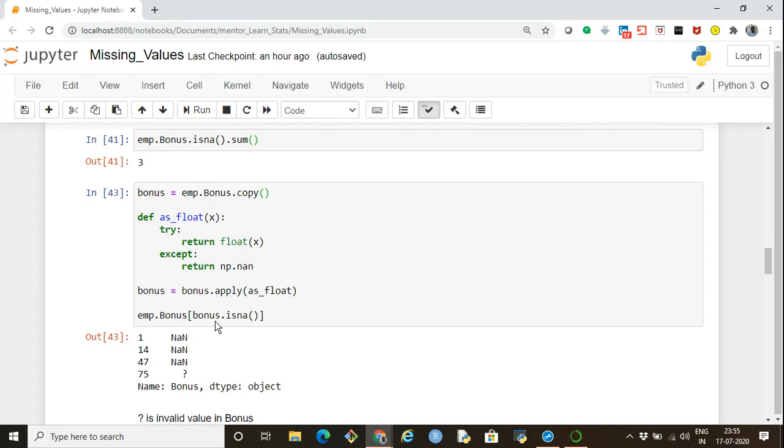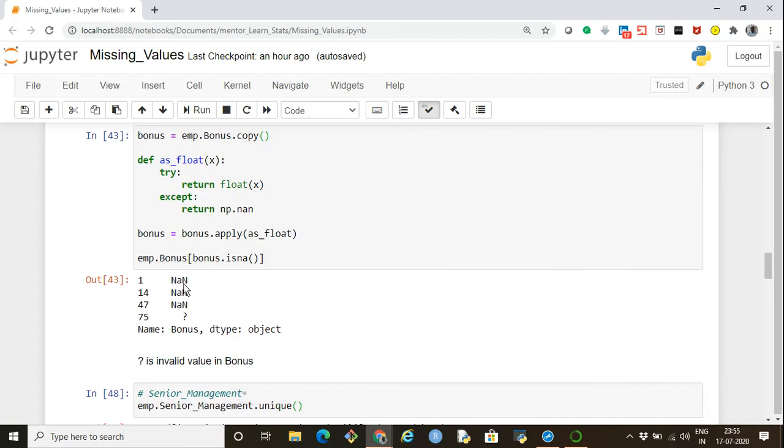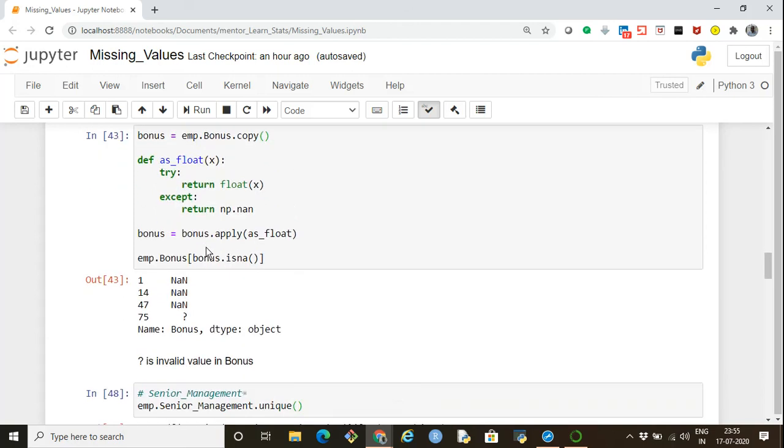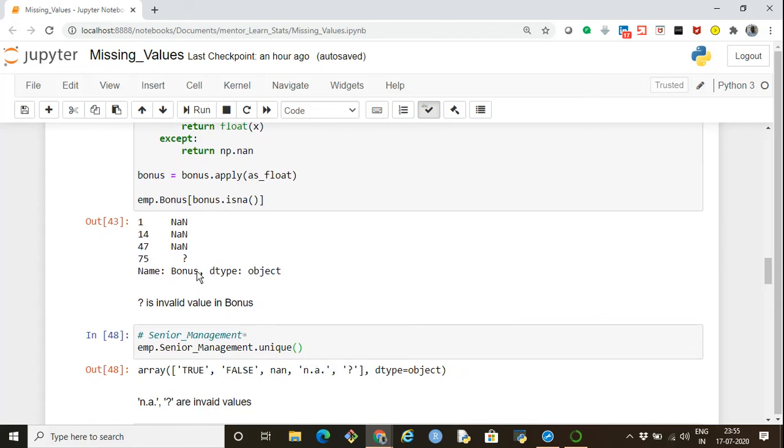Now wherever bonus is na, I'm just selecting it. So if you see, there are three NaNs, which is okay because this is what we got above, but there is question mark also present. Because of this question mark, this particular column is treated as object. So we have to take care of question mark because it should be treated as a missing value.